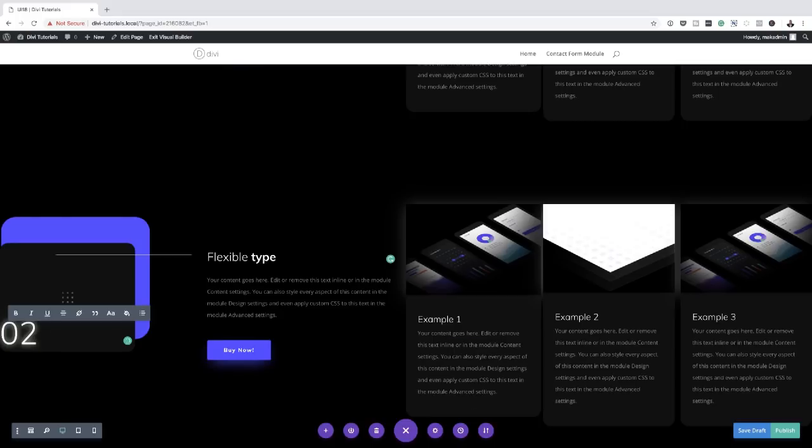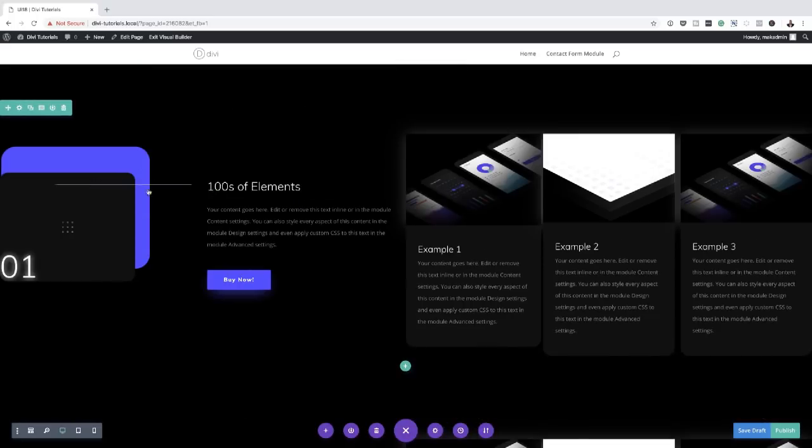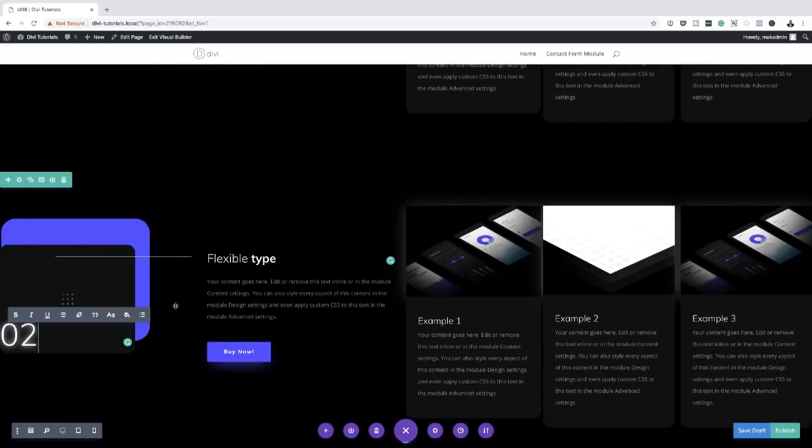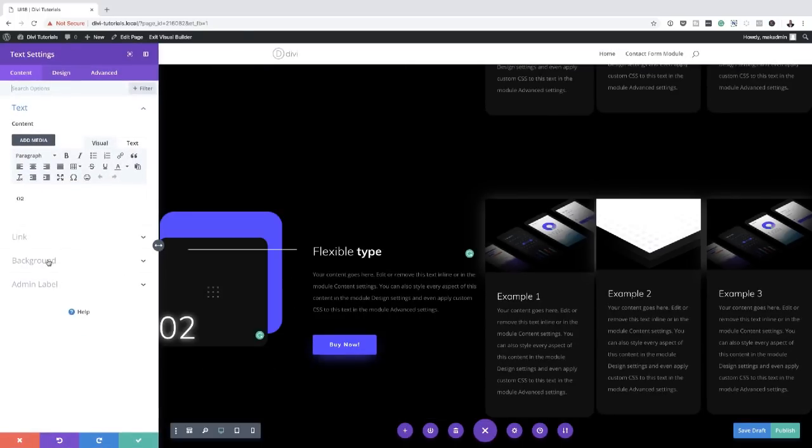Now, let's say you want to replace the colors that we have here, because obviously this here is the same color as the one here on the bottom. So this could be a product with a different color altogether. So what you could do is to come over here into your module settings. Click on design.